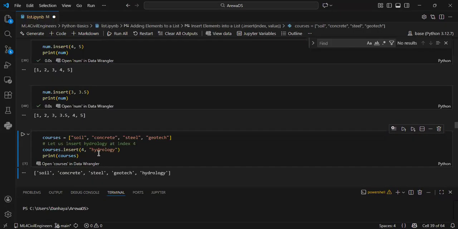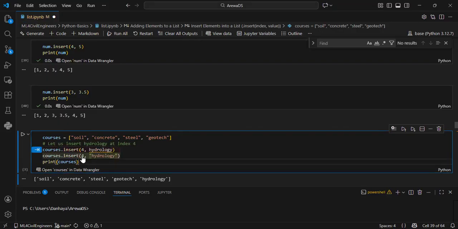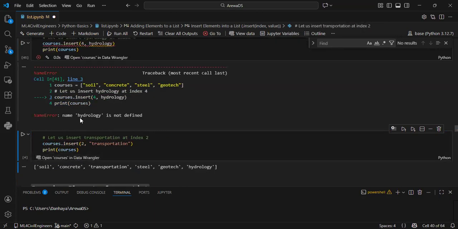And whenever you are adding an element and it is a string, make sure you use these quotes. Otherwise, it will give you an error. Let me show you something. Let me remove this. Let's assume you forget to add these quotes. Okay, so let me run it. You see, hydrology is not defined. So if I want to do this, I have to do something like this.